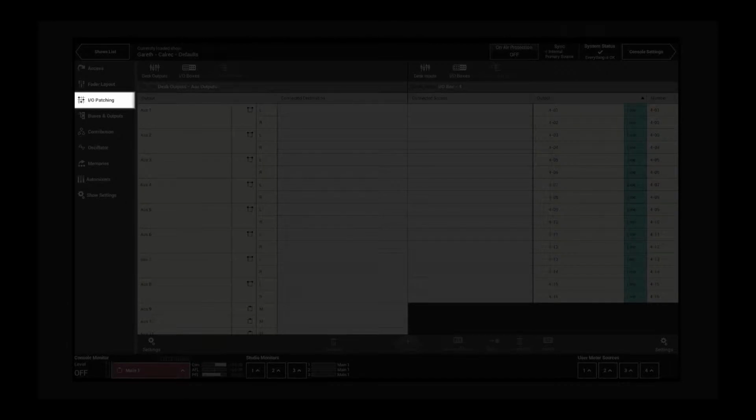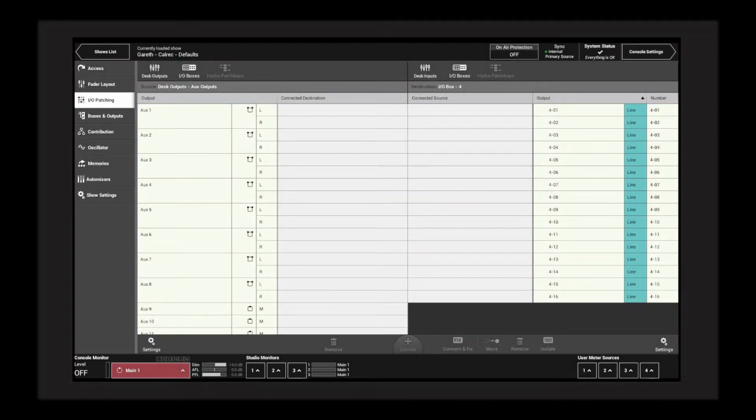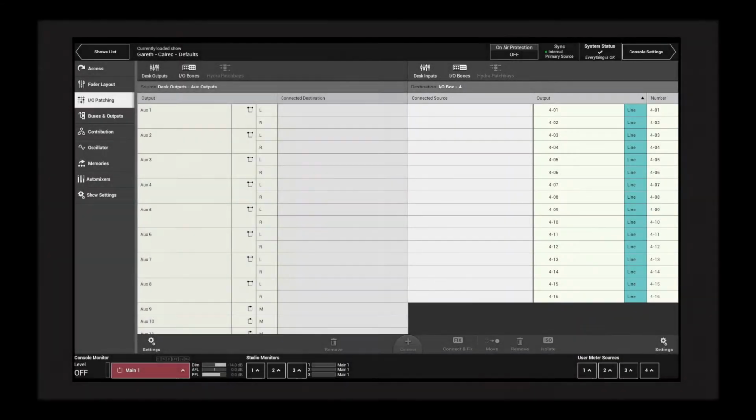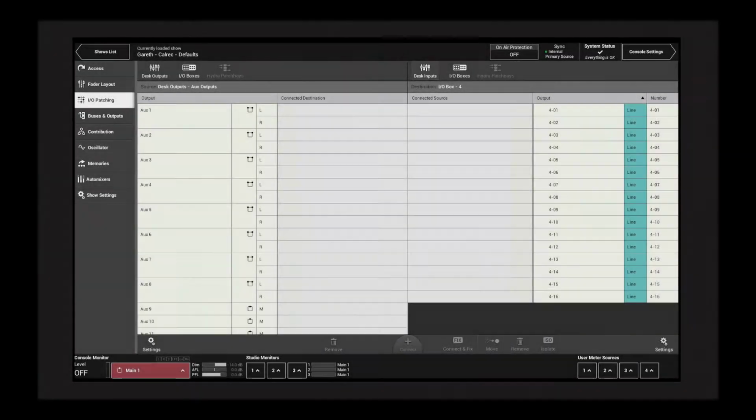First, go to the I/O patching screen. The screen is split into two sections: sources on the left and destinations on the right. To connect an input to a channel, the source is an input port on a Hydra I/O box and the destination is a channel input.